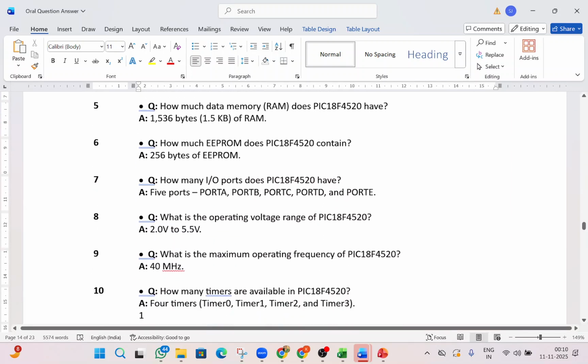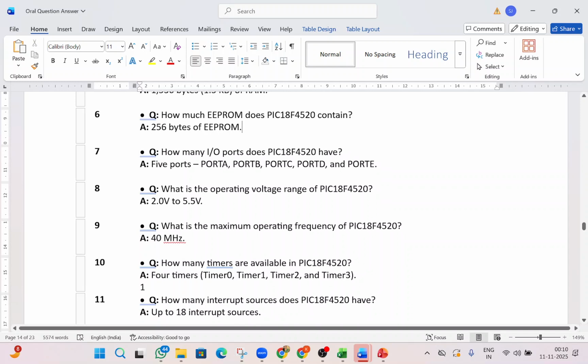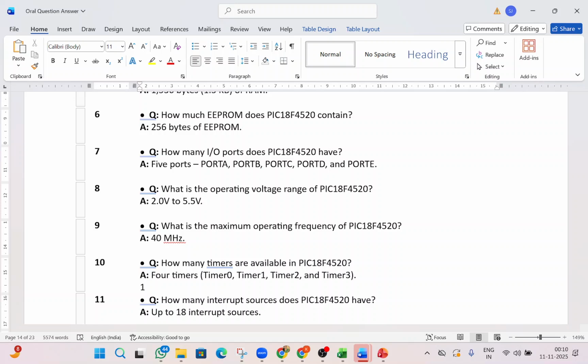Next question. How much EEPROM does PIC contain? 256 bytes of EEPROM. EEPROM is used to store non-volatile data like calibration values or settings that must be retained after the power off. Next question. How many input-output ports are available? 5 ports. Port A, Port B, Port C, Port D and Port E. Each port can be individually configured as input or output, allowing flexible hardware control.